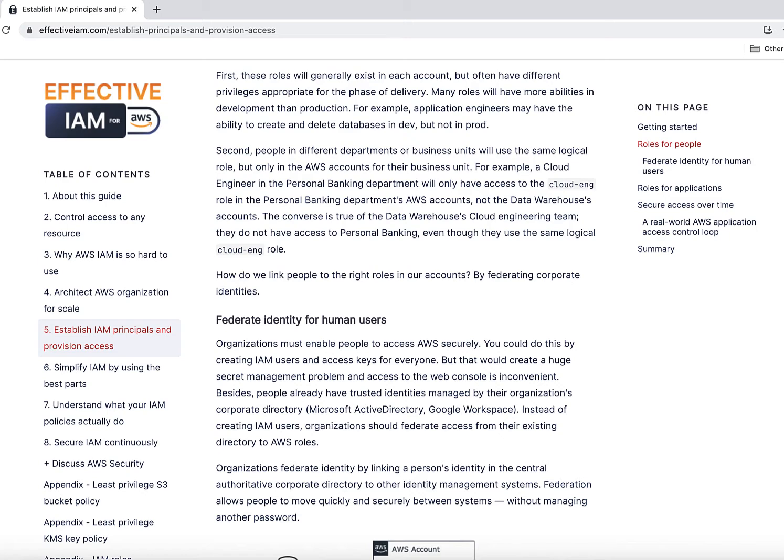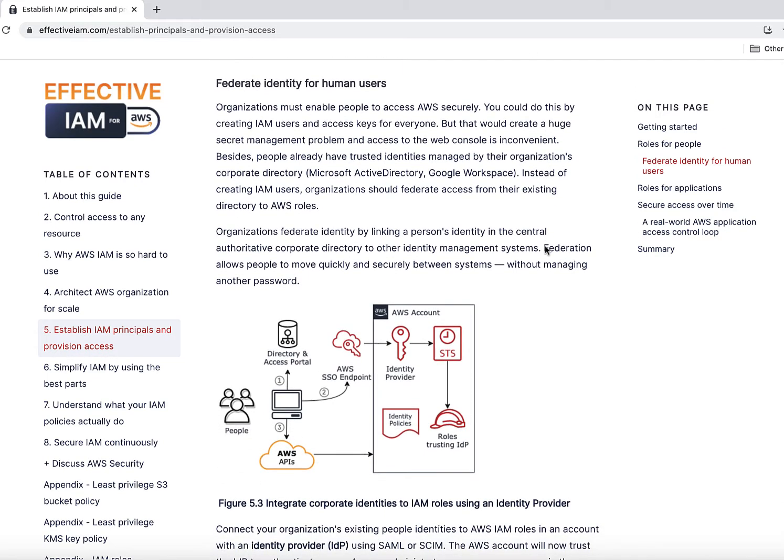Section: Federate identity for human users. Organizations must enable people to access AWS securely. You could do this by creating IAM users and access keys for everyone, but that would create a huge secret management problem, and access to the web console is inconvenient. Besides, people already have trusted identities managed by their organization's corporate directory: Microsoft Active Directory, Google Workspace. Instead of creating IAM users, organizations should federate access from their existing directory to AWS roles.